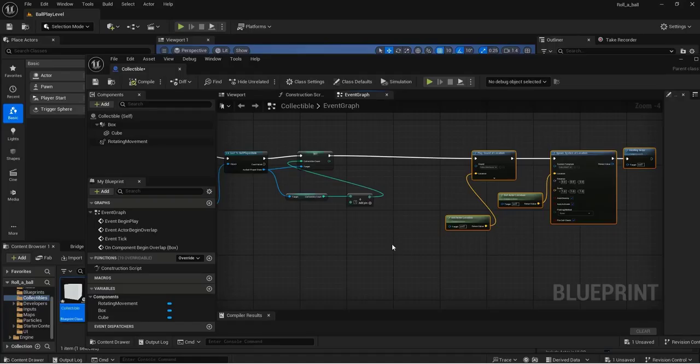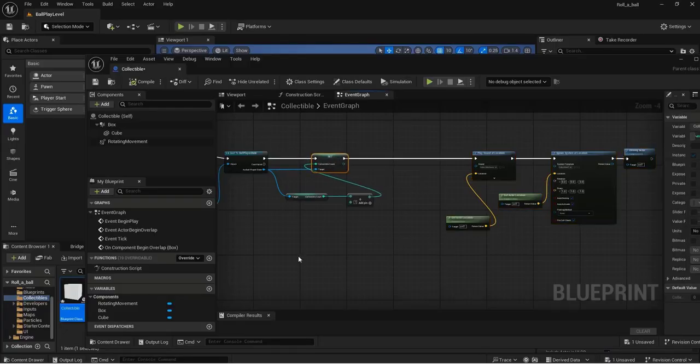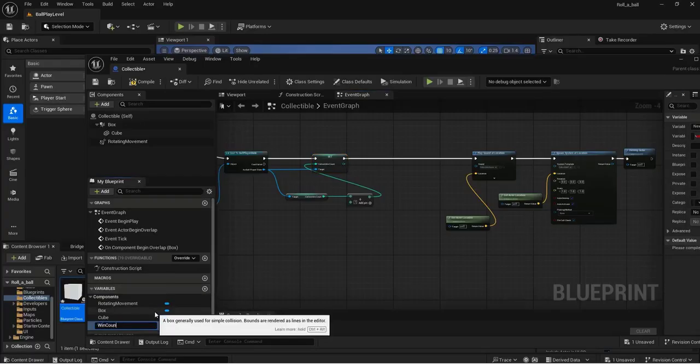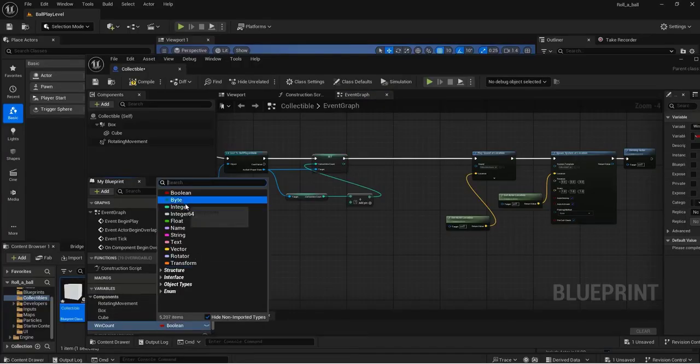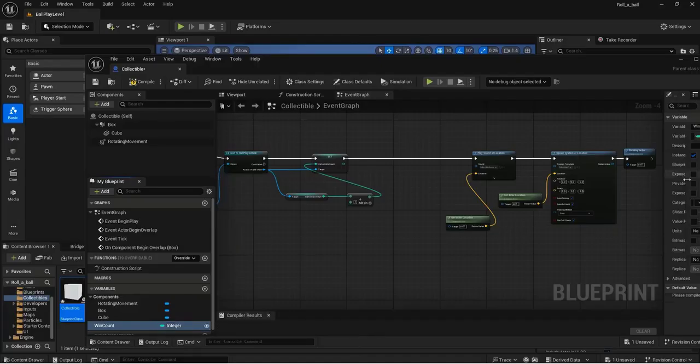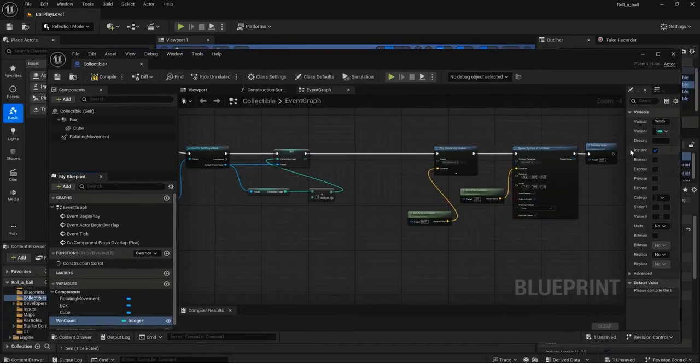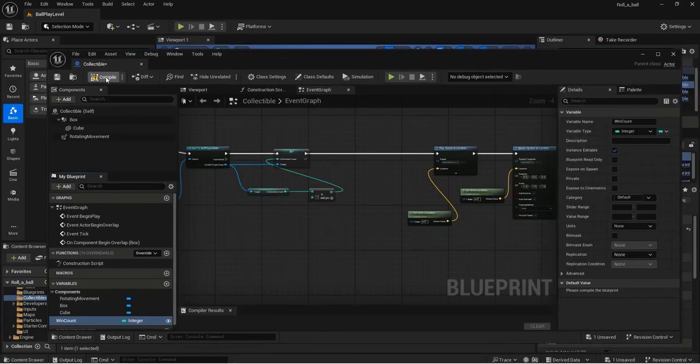And in this case, it will play against the clock. So if the clock gets to a certain point, then the player will lose. So from here, let's create another variable for win count. And this would be an integer variable because it's a number sequence. And if we compile and save, we can set the win count number that we want. So we'll compile and save, and it can be any number to reach. So 13 is pretty easy for a demo.